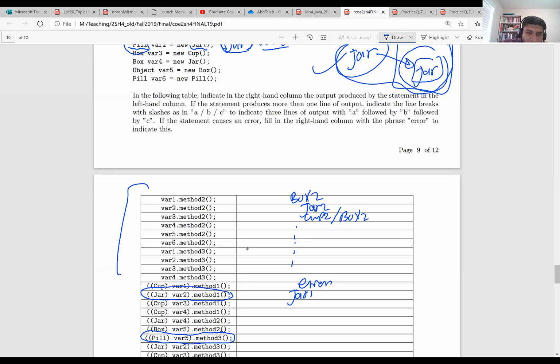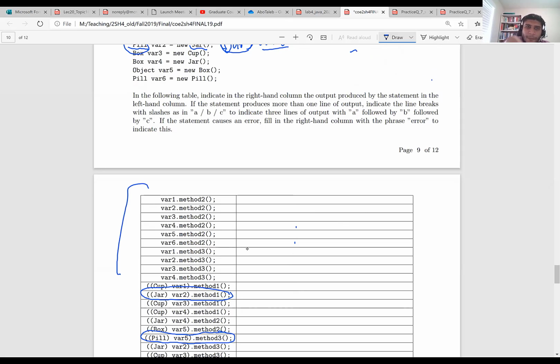So let's see what is happening here. So what I'm doing, again, let me write it beside this one. So this was var5. I'm casting this to be bell. And then var5, and then dot method 3. Good.